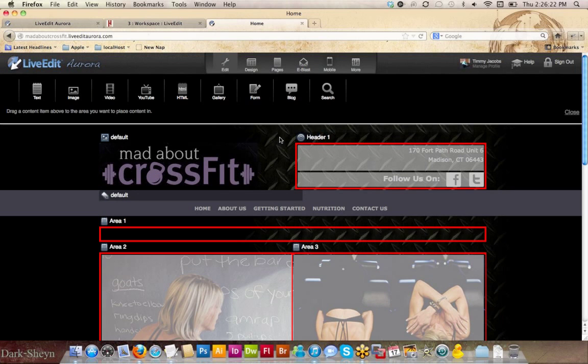Nice. Look at that. That looks easy. Here's everything you can add to the site: text, image, videos, video on YouTube, custom HTML, image galleries, sliders, custom forms, placing the blog, and even a search function. Again, these are all of your options that you have to add to the site.